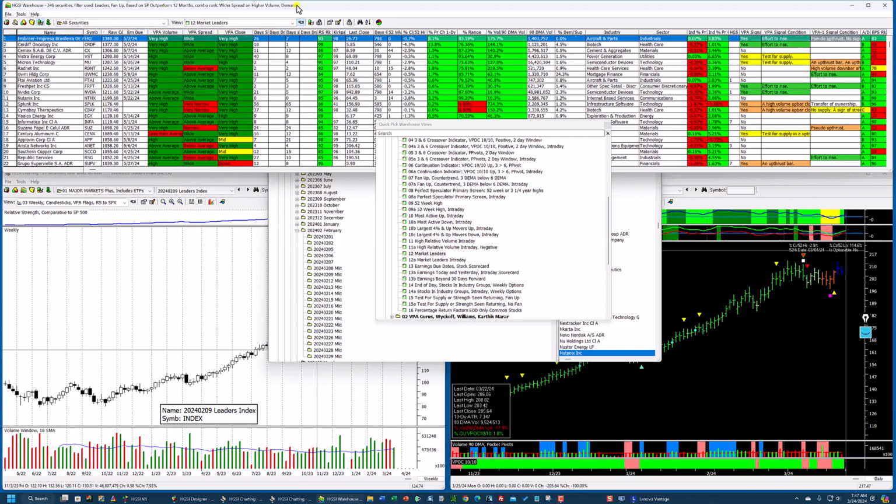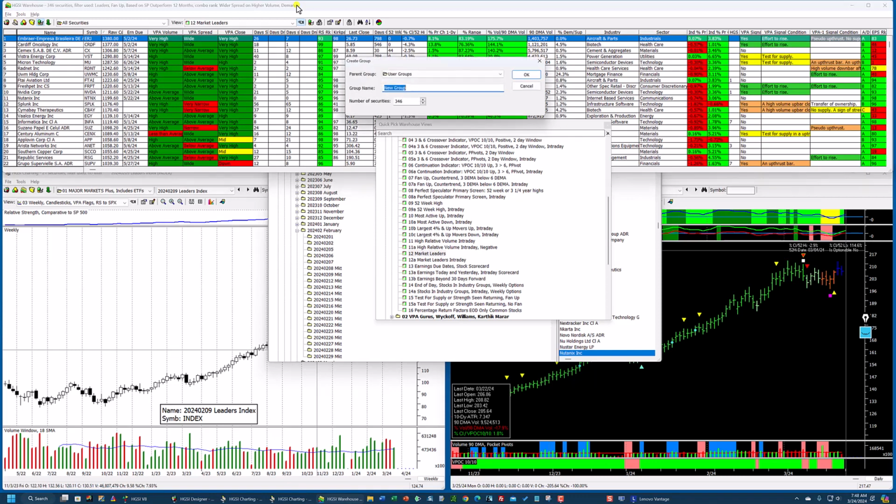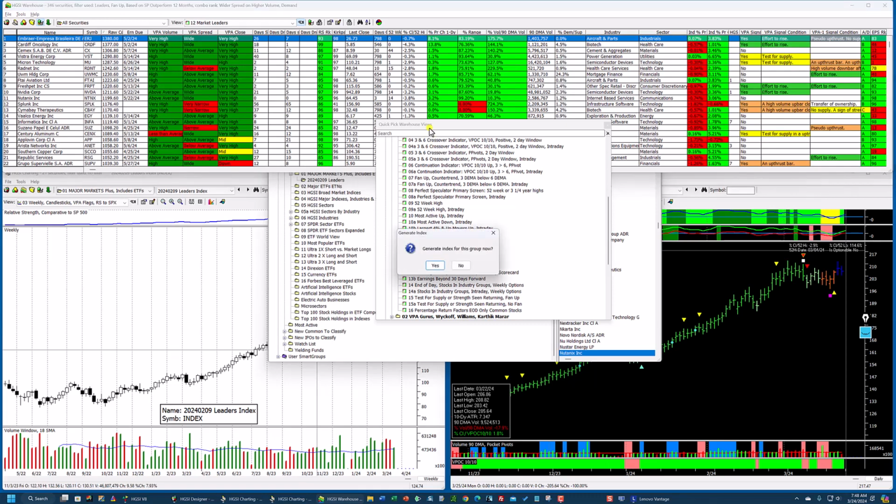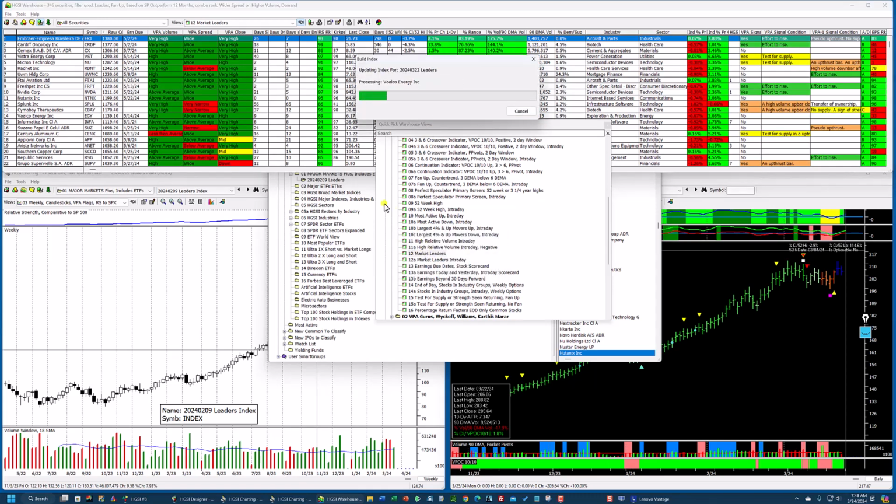What I'm going to do is make a group from this. I've already made it, but I'm going to do it again, just to show you how to do it. 2024, and the date is 03. Let's see, this is the 24th, so this would be Friday's date, the 22nd. And I'll go ahead and generate an index for this.